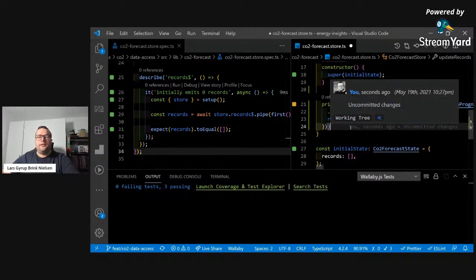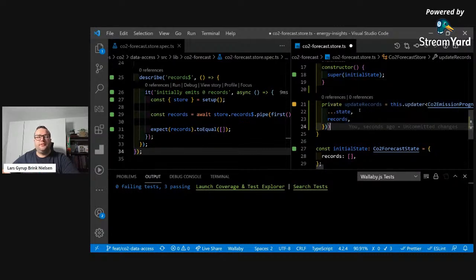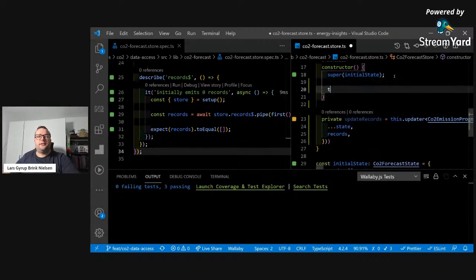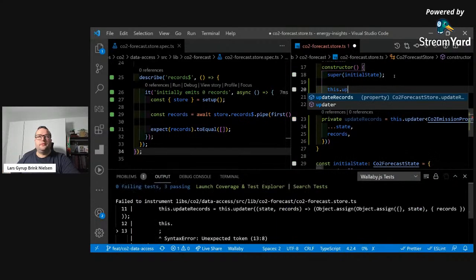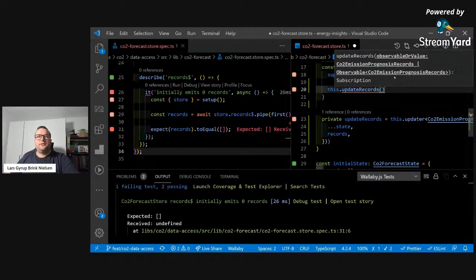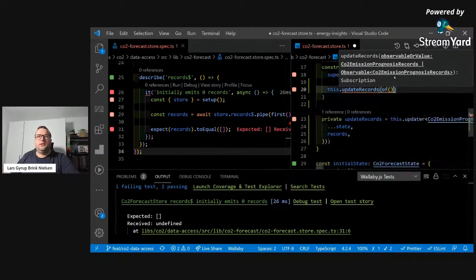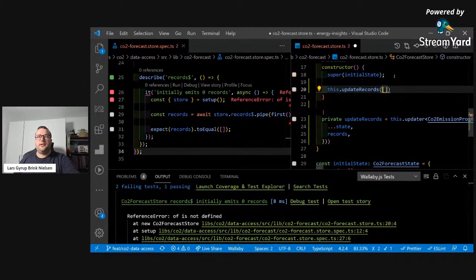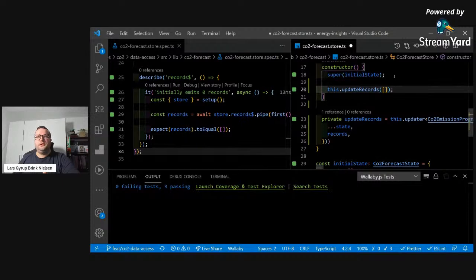with this on method in the NgRx store, if you remember that. So what this returns is a method that we can call. So say here we had another value. We can now call update records, and we could give it either an observable of records, or we could pass it just an array of records.